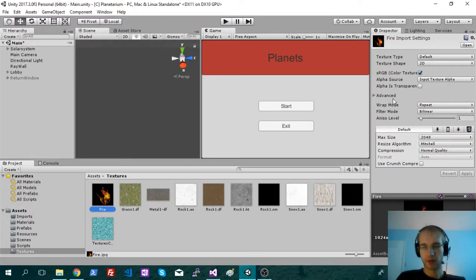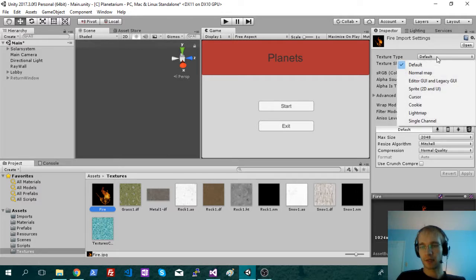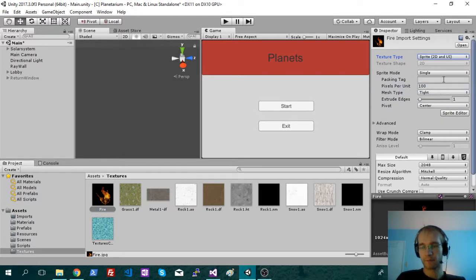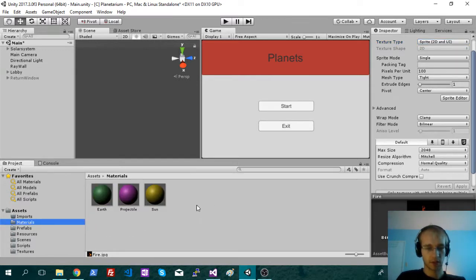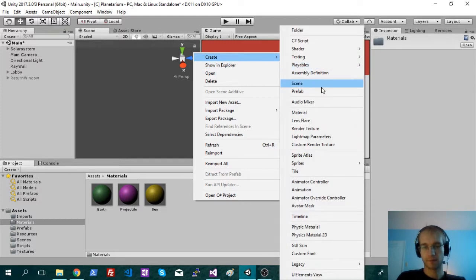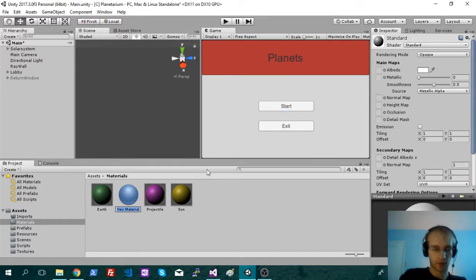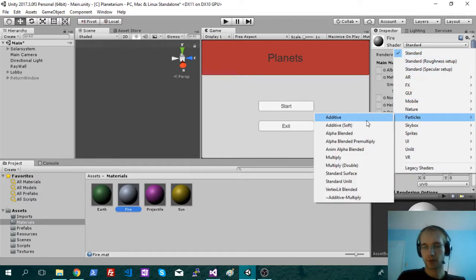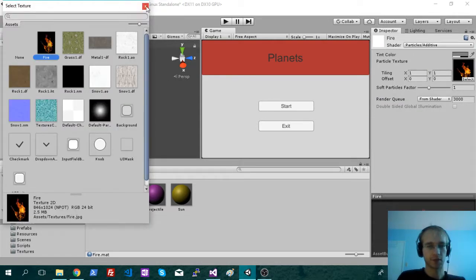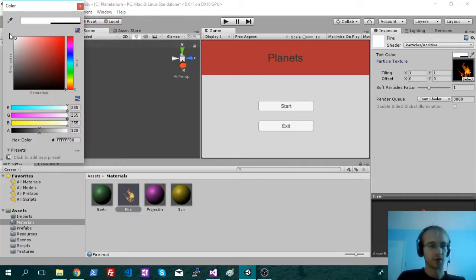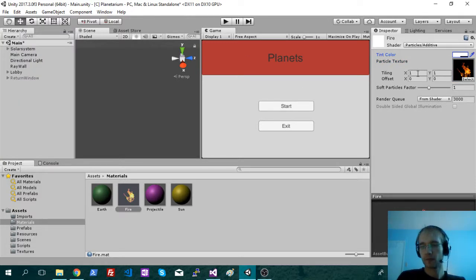Once you have one of those in there, you just want to go to the inspector and change that to sprite, 2D and UI, then hit apply. So now it can be used as a particle material. Let's create that as well. We'll go back into our materials folder, new material, and we'll call this fire. Okay, so we want to change the shader to particles, and we'll just do additive. For the texture, we're going to want to grab that fire texture. For the color, just going to make sure that's white. And that should do it for that.